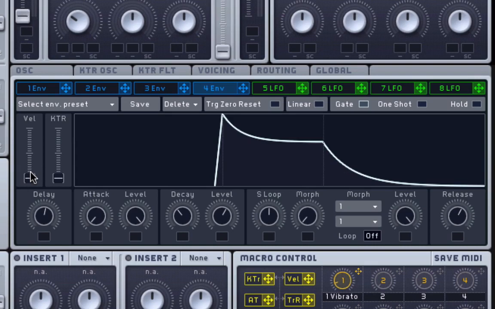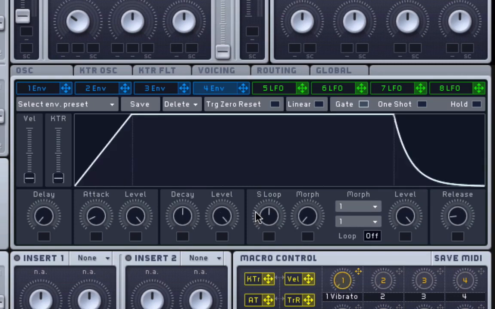And if you can't hear me striking that key, then this might not make a whole lot of sense. But when you try it yourself, you'll see how if I increase this delay knob, I can put off the effects of the envelope for a certain amount of time. So that is the delay knob. Now, let's talk about this loop section.